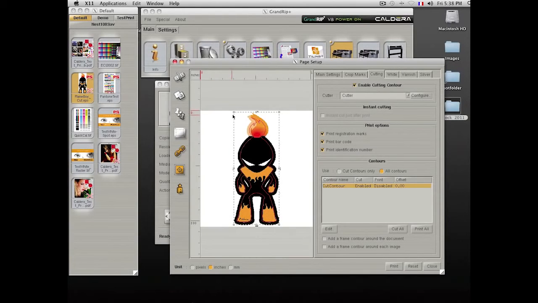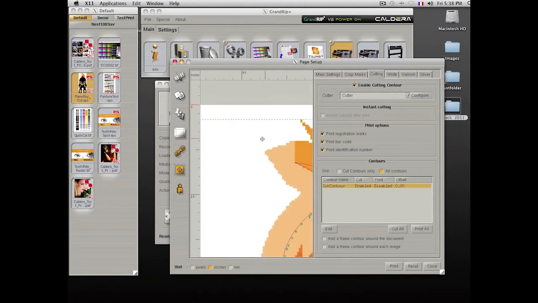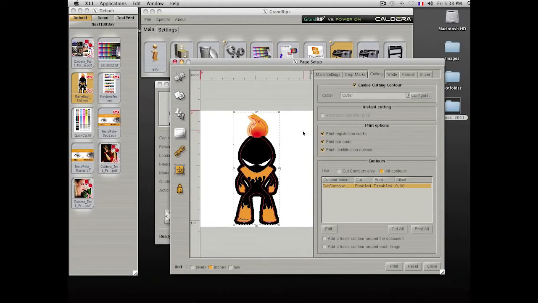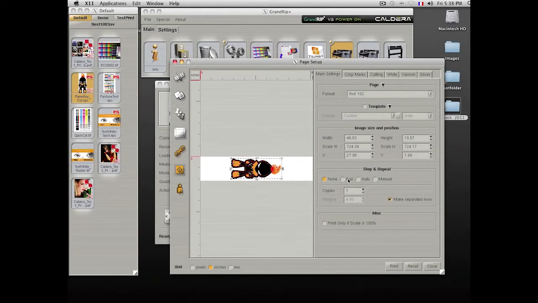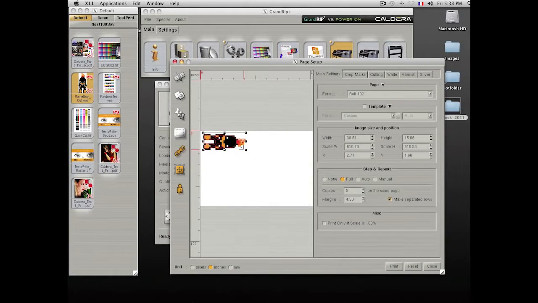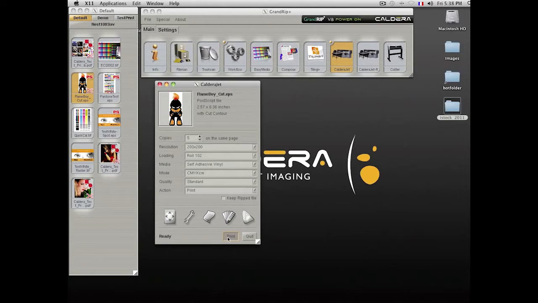Caldera will then add registration marks and barcodes necessary to track your job. You also have the ability to add an extra cut contour around the copy or around multiple copies if you nest the file with multiple copies. We will then send this job to the printer to see how the cutter will operate afterwards.